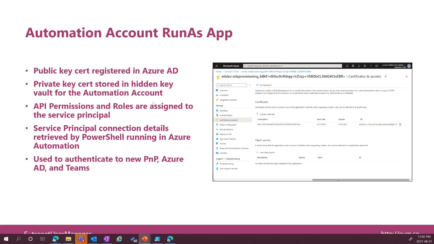So, you can do this manually yourself. You can create a self-signed certificate, and I talked in that previous webinar on how to do that. But basically, Azure Automation takes care of all this for you. And then you just assign the permissions that you want, and that is used to authenticate. The new PnP core actually not only supports this, but strongly encourages this certificate model of permissioning from that perspective.